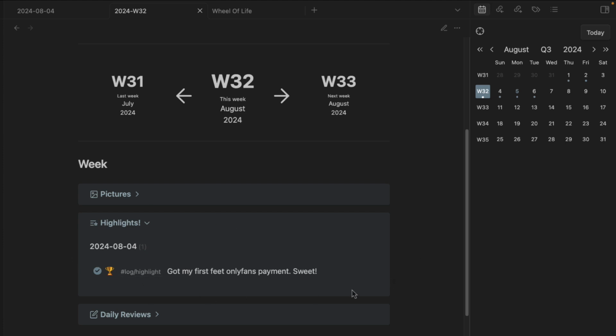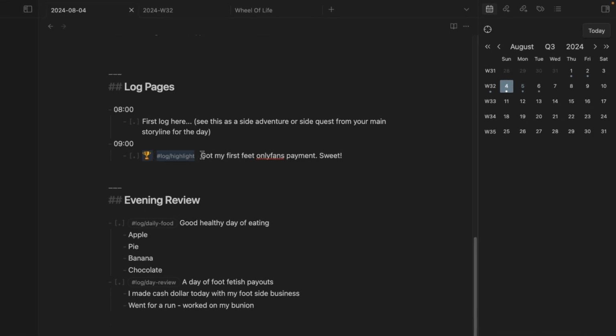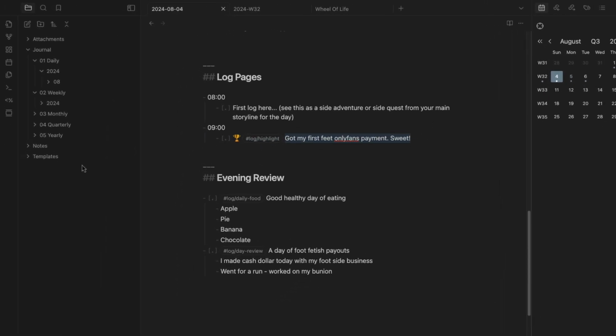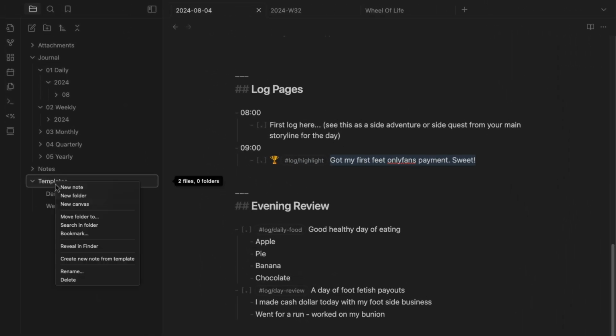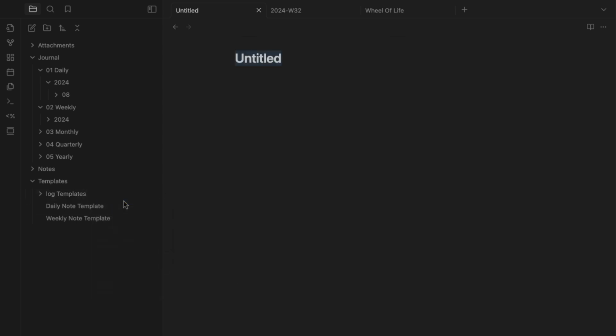Now one way to make it a little bit simpler for ourselves is we can add a little mini template for ourselves. A template that would automatically add this for us, and then we can just go and type what we want. So for this, we'll go to templates. We'll say a new folder, and we'll just call this log templates. And we'll say this is log highlight.